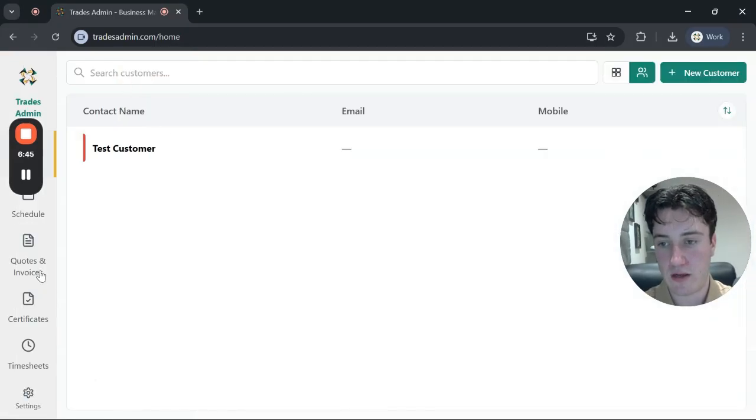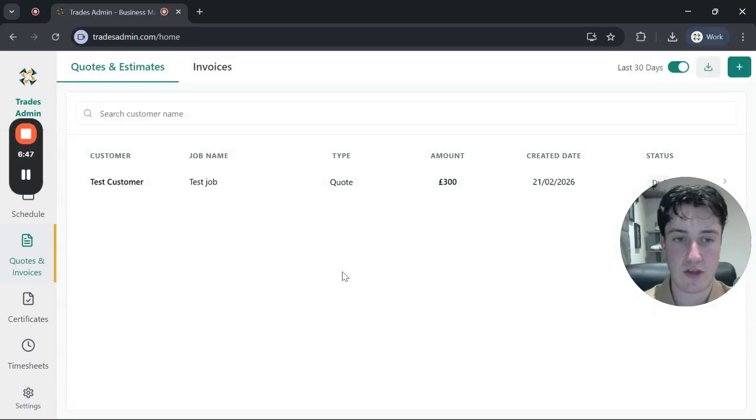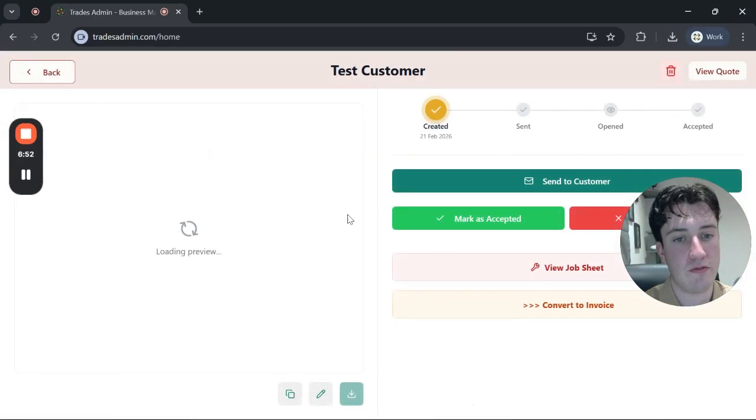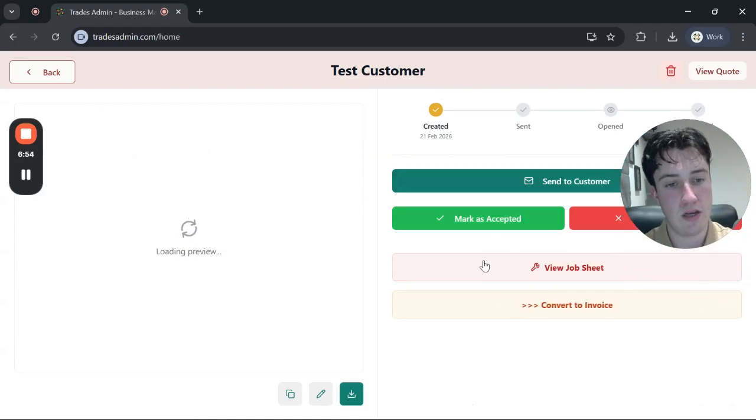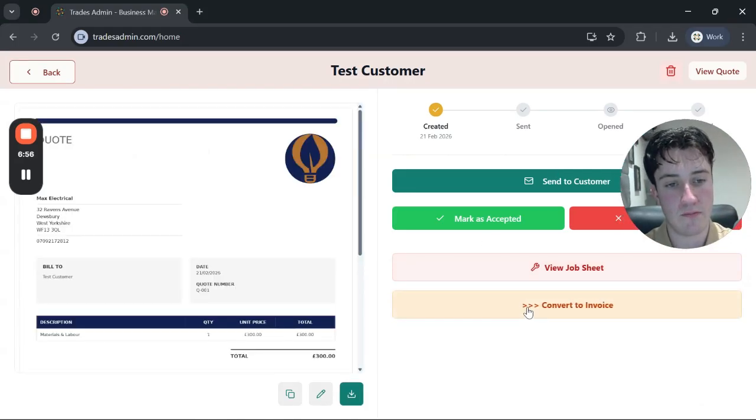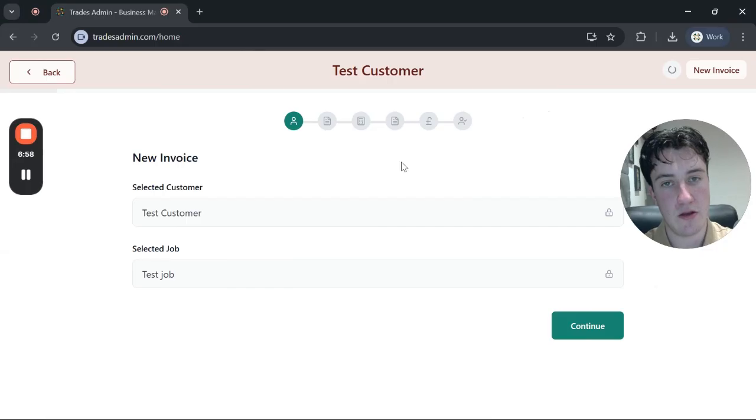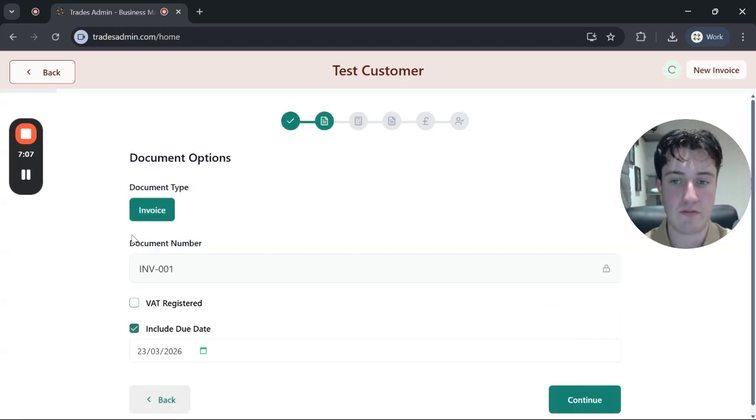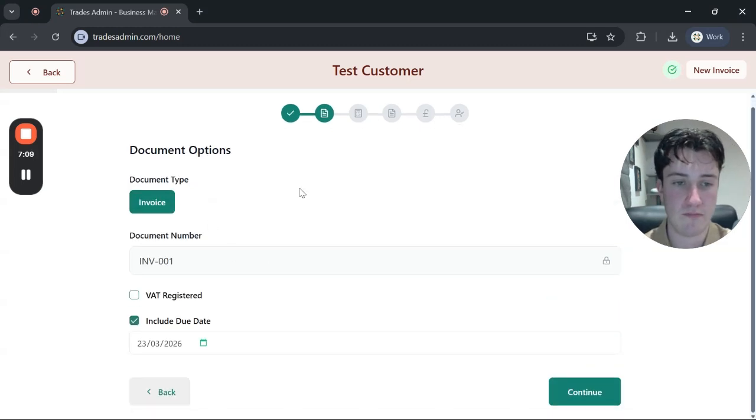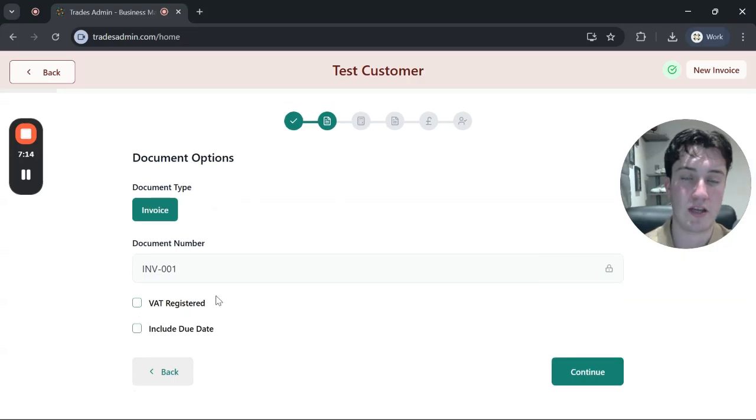Perfect. So if we then go back to the quotes and invoices section, and we want to turn this quote into an invoice. So if we click the convert to invoice button, it will automatically select the customer, automatically select the job, and you'll see the process for creating an invoice is very similar. Click the continue button, document type, invoice number works the same way. You can add in a due date as well. And again, if you're VAT registered, you can do that here.